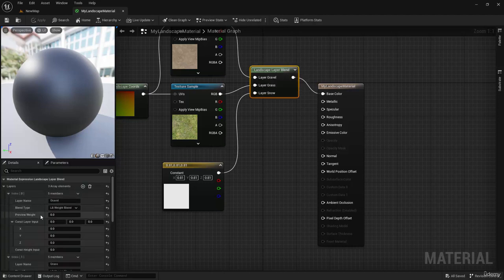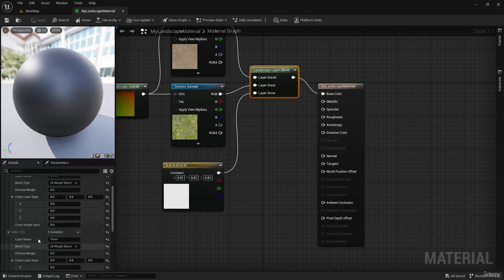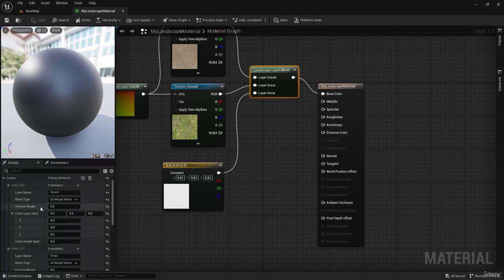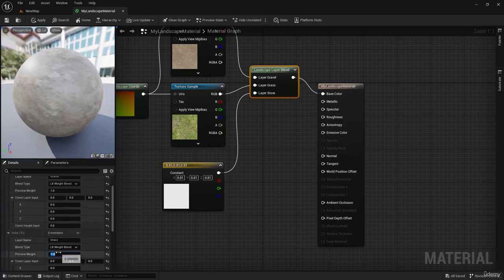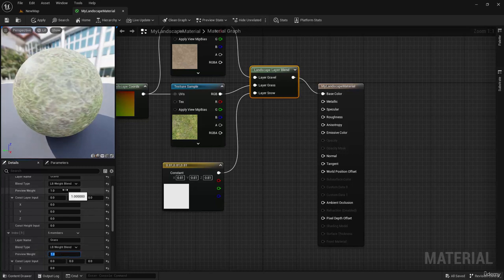The editor will use the ratio of the values set for each layer to determine the percentage of each to use for the preview blend. For example, if I set the preview weight of the gravel layer to 1 and leave the others at 0, it will use 100% of the gravel layer. And then if I now set the preview weight of the grass layer to 1, because this is equal to the value of the gravel layer, it will use 50% of the gravel and 50% of the grass.